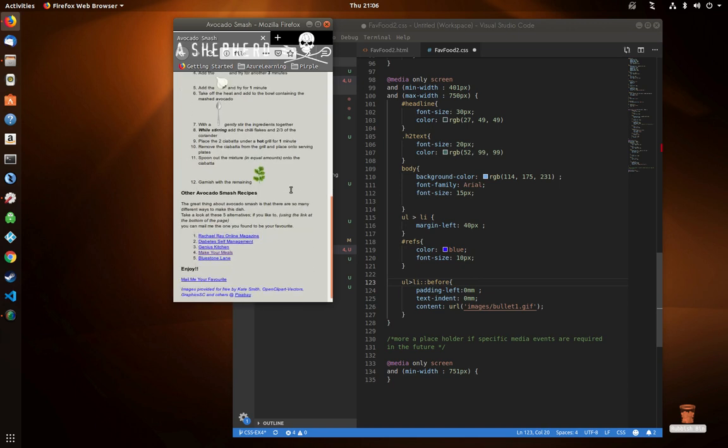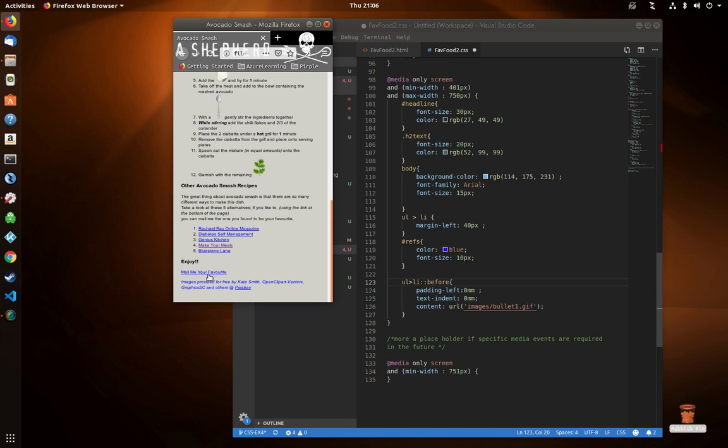And finally, I've taken out the rather large emoji that was associated with the enjoy element.